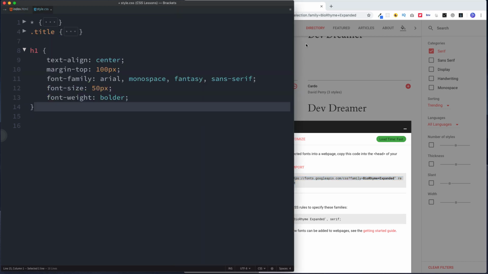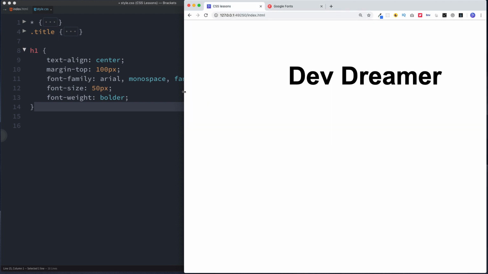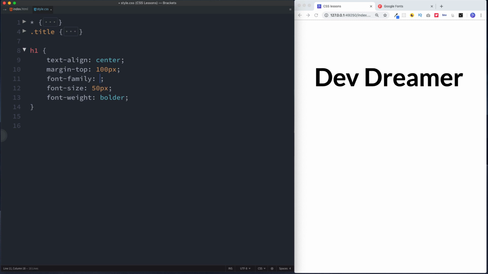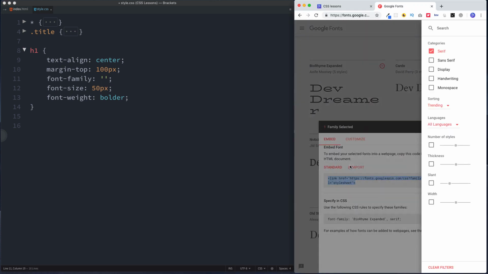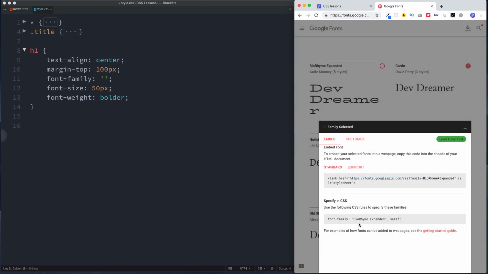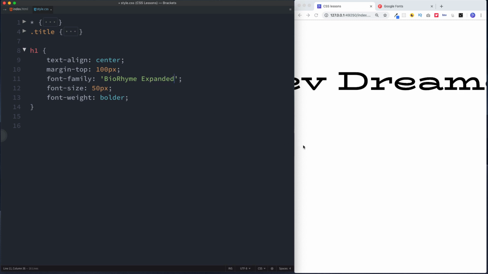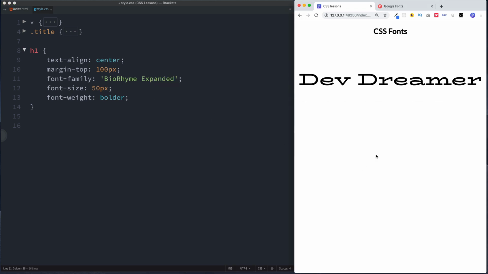So let's go here. Let's also go to our page so you can see this take effect. Let's get rid of all this. And we want single quotes, and it was called, what was it called? Sorry, it was called BioRhyme Expanded. Okay, and there you go, it's taken shape.